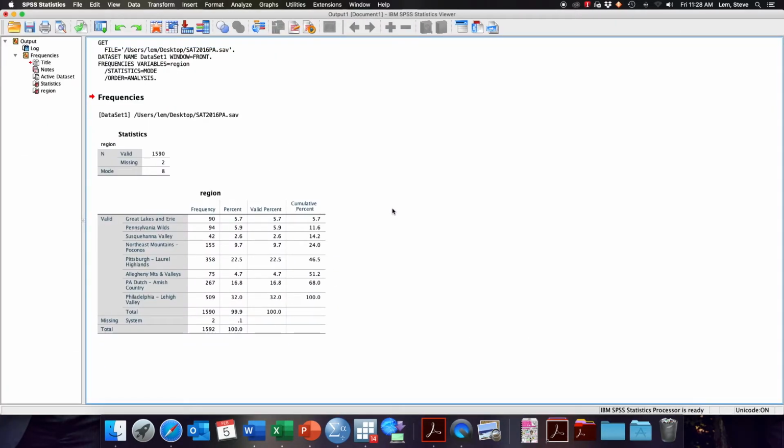And here we have our output window. Like we saw before, region has a frequency distribution table, and we have our frequencies, percentages, and cumulative percentages for each regional category. You'll notice up here in our statistics box, it is producing now the mode, and it's saying the mode is 8. That is the Philadelphia-Lehigh Valley region. That corroborates down here in the frequency distribution table, where we see that 32% of our observations are in the Philadelphia-Lehigh Valley region, or category 8. That is higher than all the other categories that are listed.